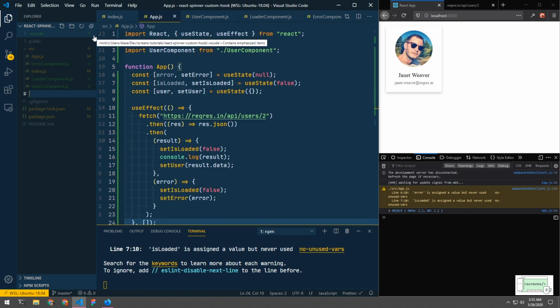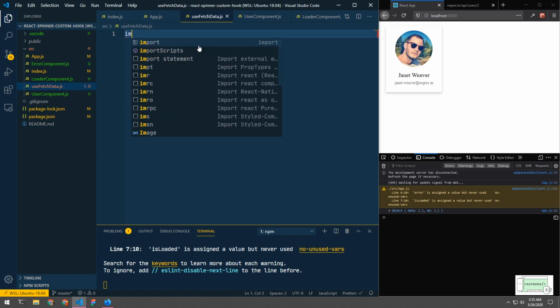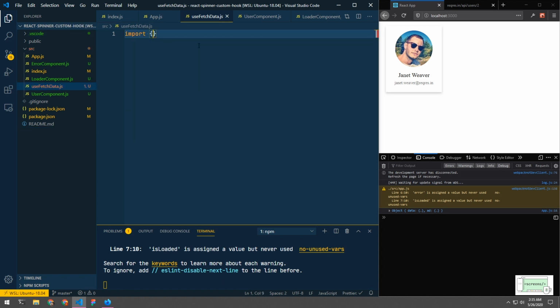Now let's go to the most interesting part, which is creating the custom hook, and we'll name our custom hook useFetchData. Let's import useState and useEffect here.